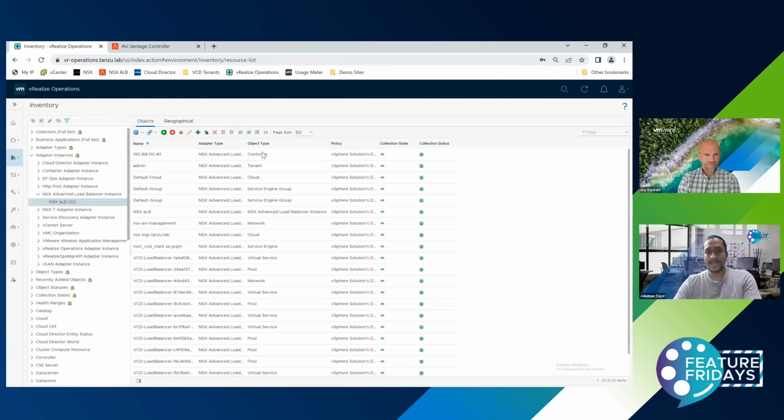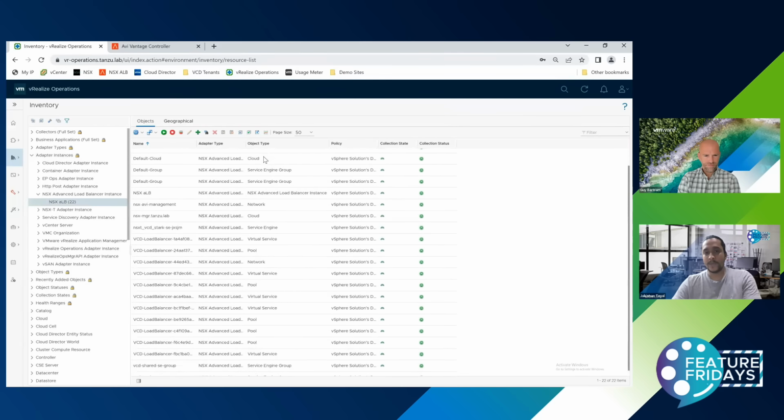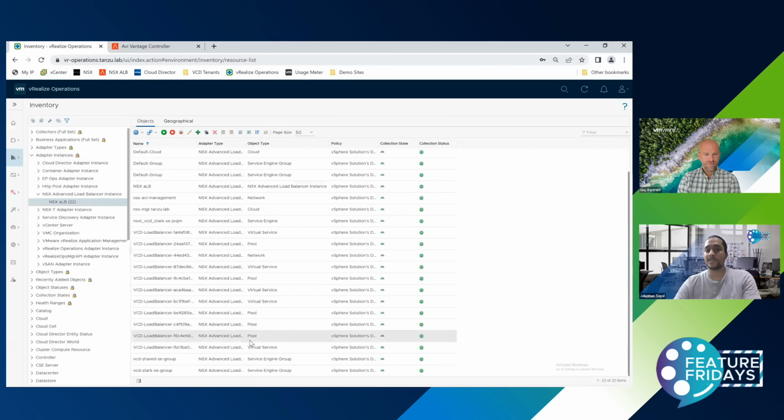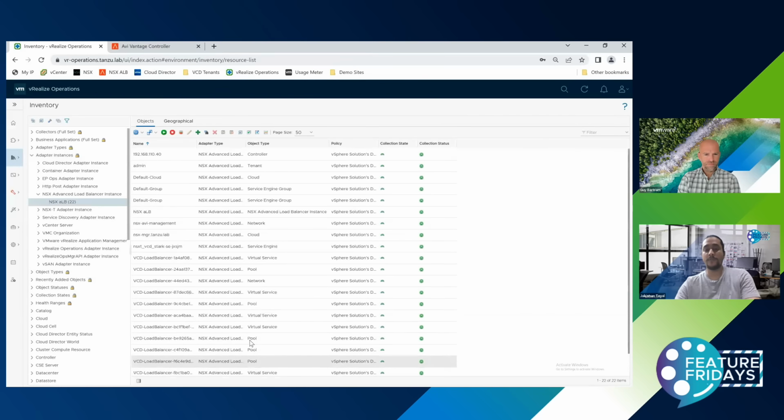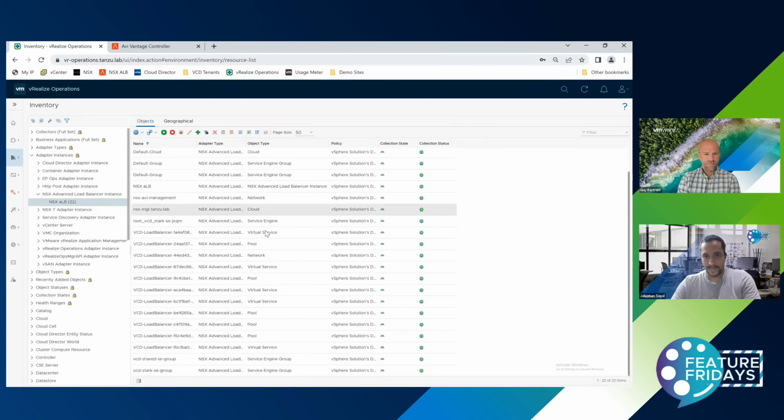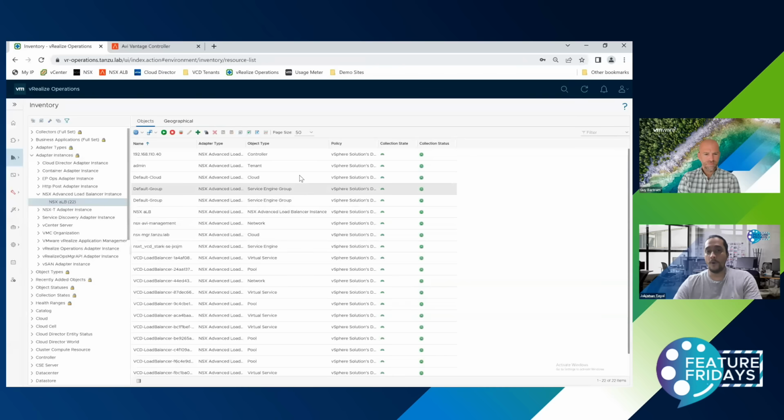See here, object types. These are all the object types it will collect, the same thing I showed you on the slides. So if you want to know through the tool, you can come over here, navigate to this location, and find out what all object types it will collect, and make sure that the collection state and status for each object type is always green. That means it is collecting the data for that object from the endpoint.